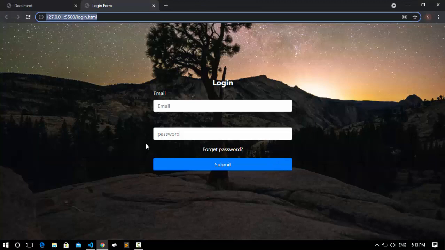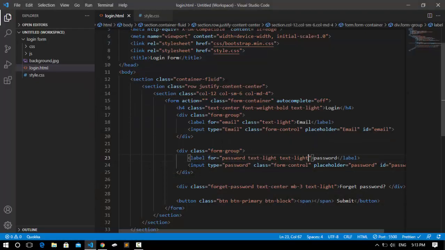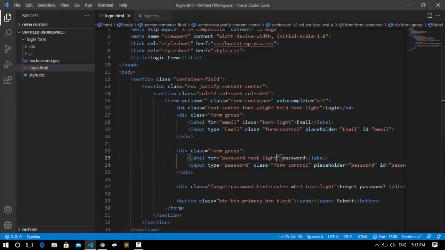Refresh. Why does the password not get this text? So I just pass text label text light. I'll put it 2 times. Save. Go here. Oh God, why? Damn it. Password.